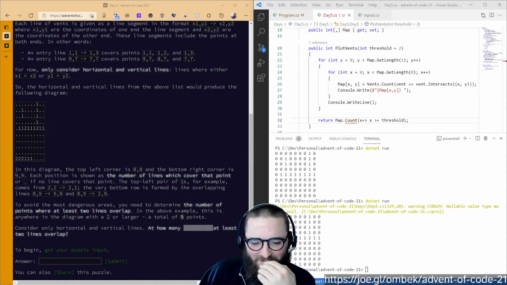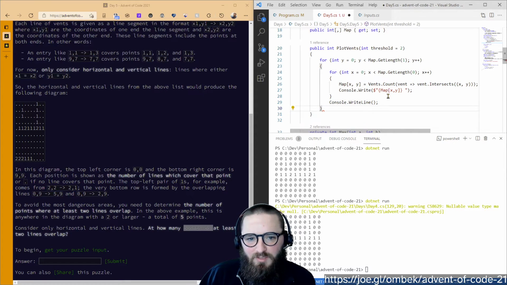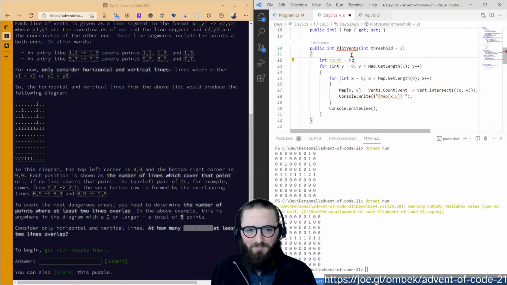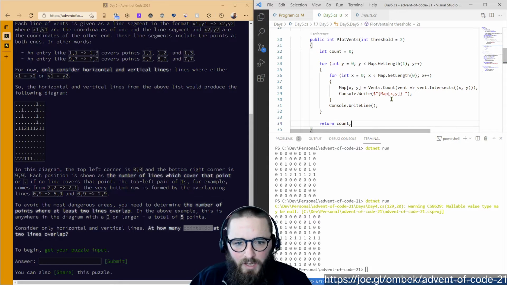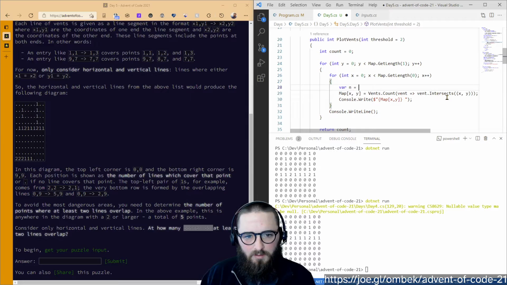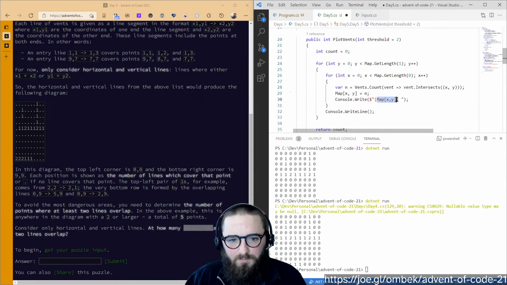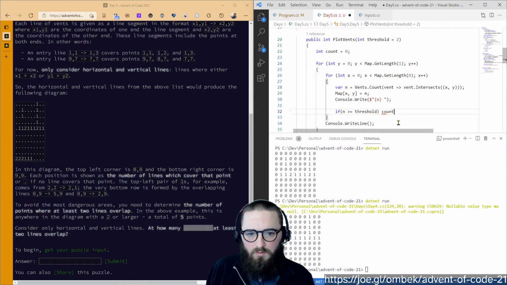I'm Googling this. How to iterate a multi-dimensional array. Yeah, not iterable. So actually, I'm going to do this the much easier way. Int count equals 0. I'm going to return the count at the end. And then I'm just going to do in here var n equals, just to simplify this, it's getting a bit messy in here. And if n is greater than or equal to the threshold, we're going to do count plus plus.